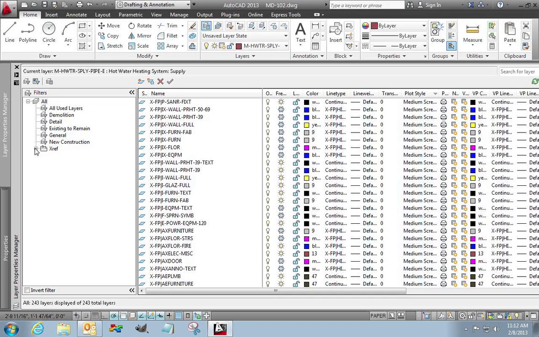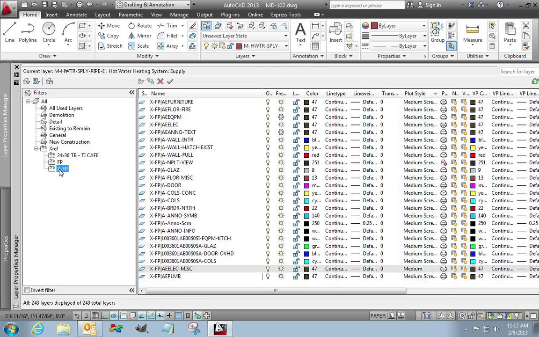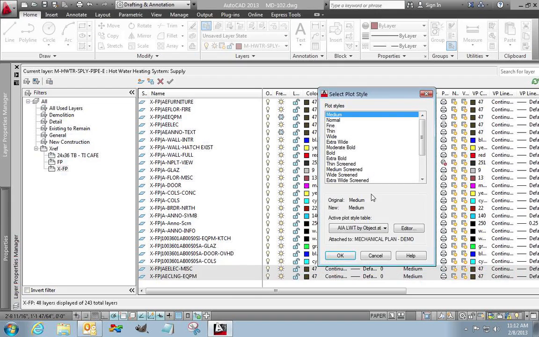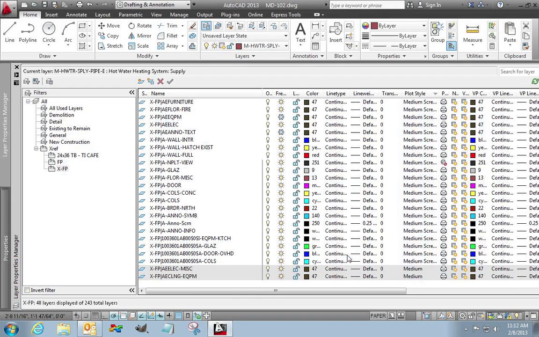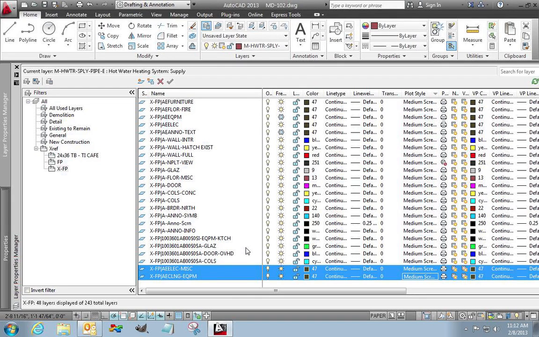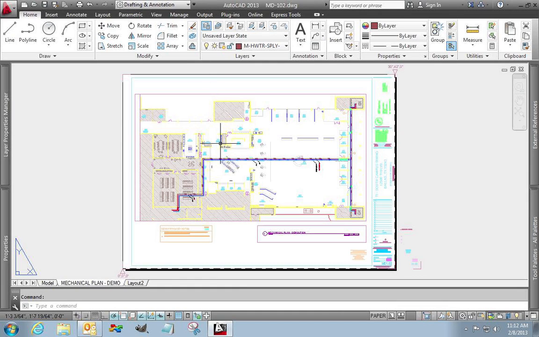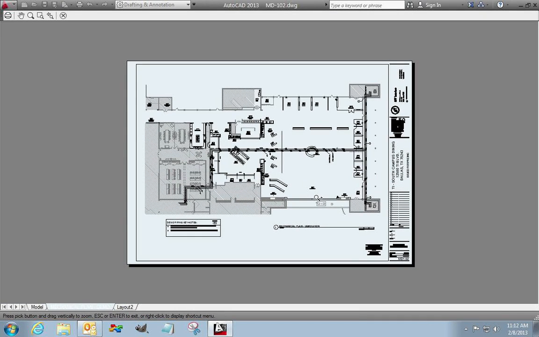Now what I can do is sort through these by their reference type, so I can look at only the layers that are in the existing floor plan. You can see that in my existing floor plan I have a couple of existing layers, but they're going to be printing black, so I want to change those to medium screened so that they will print gray like all the remaining existing layers. Okay, so there's that. Do another print preview. Now you can see everything is printing black and gray like it's supposed to be.